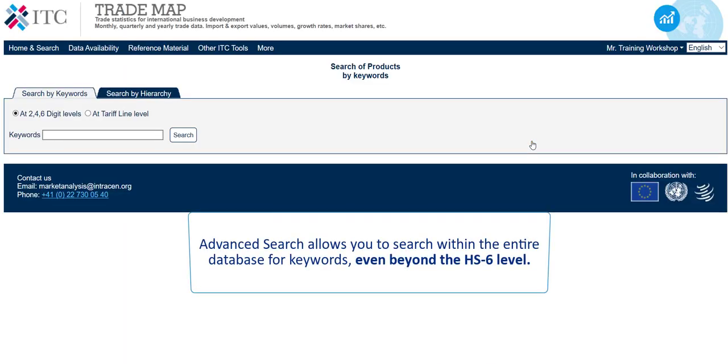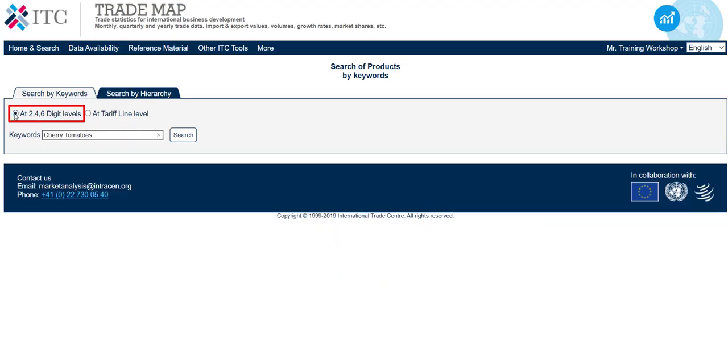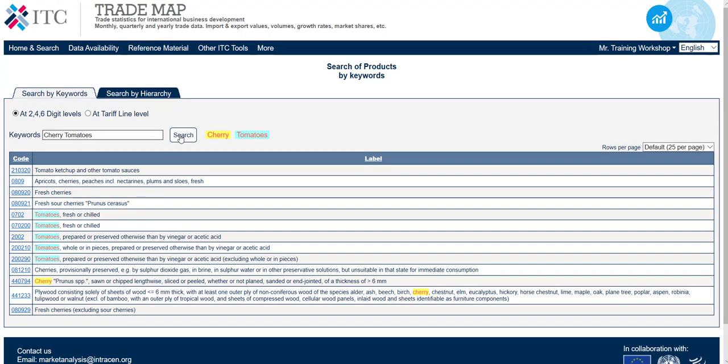This option allows you to search within the entire database for keywords, even beyond the HS6 level. There are some products, such as cherry tomatoes for example, which do not have a specific code up to the HS6 level, as can be seen when typing cherry tomatoes in the Advanced Search field with the button at 2, 4, 6-digit levels activated and then clicking on Search. You see that there are no perfect matches at this level.